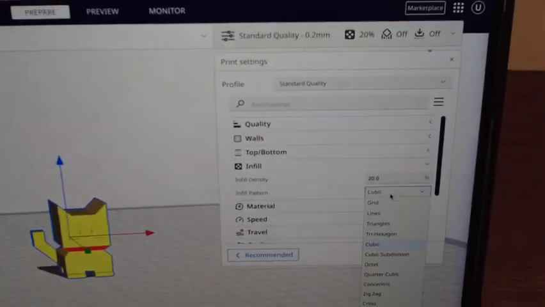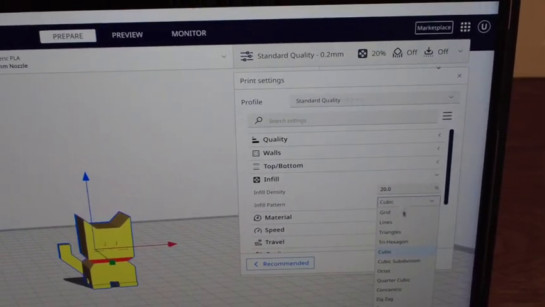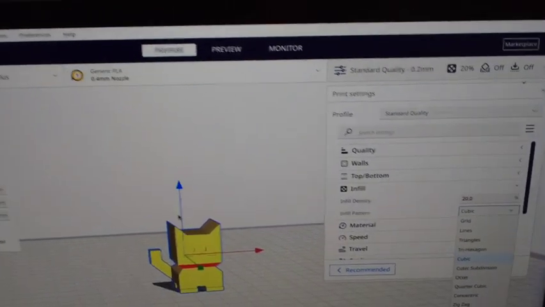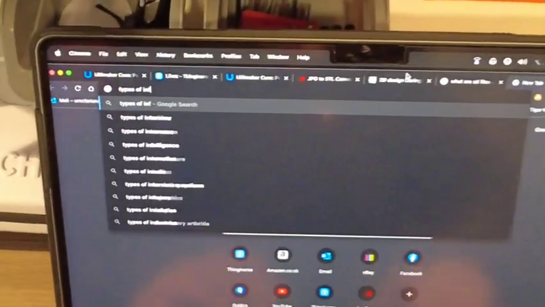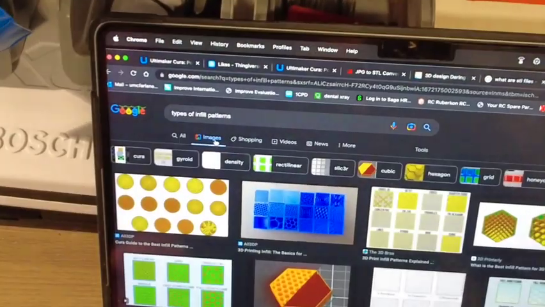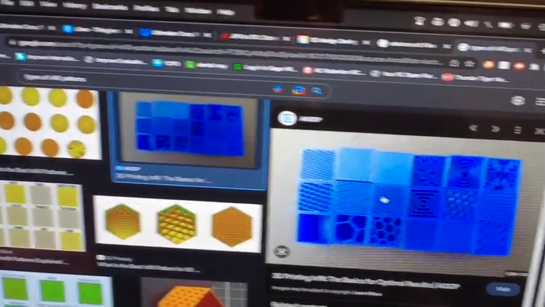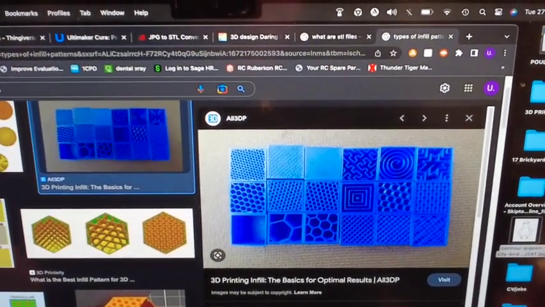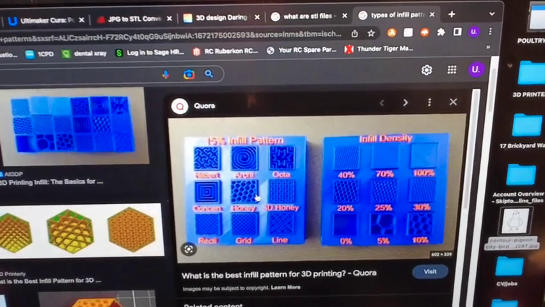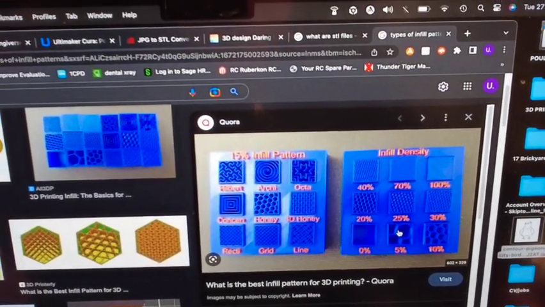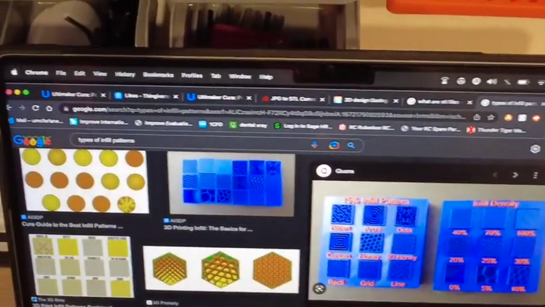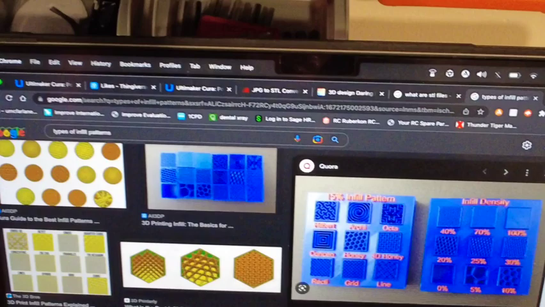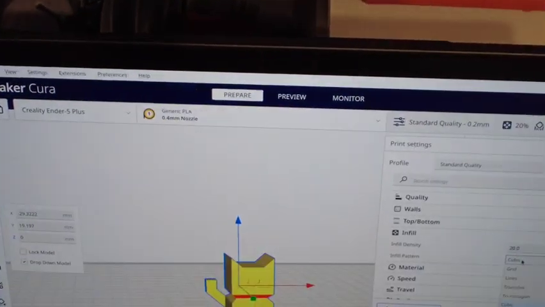This setting tells you what kind of way you want that infill pattern to be. And if I come out and show you on here, types of infill pattern. And if I go on images, see, this is a good example where it shows you all the different types. I think some of these actually label it. Yeah, so you've got all these different ones. I tend to use cubic or grids. I think anything that's in a cube shape is generally quite strong. So yeah, I tend to use cubic.